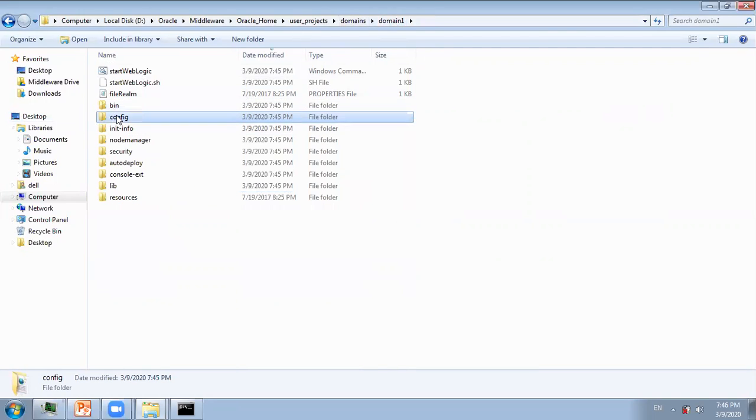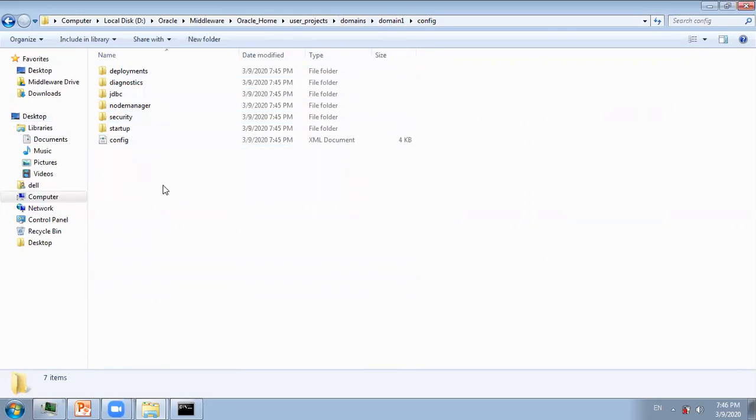The next important folder is the config folder, and in this config folder, you have something called config.xml. This is the heart of this domain. If anything happens to this file, your domain is crashed. Whatever changes or configurations you make in this domain are going to be in this file. So this is like the heart, and you can't manipulate it or anything of that sort. You have to keep it untouched. It's a recommendation from Oracle that you don't touch the config.xml.